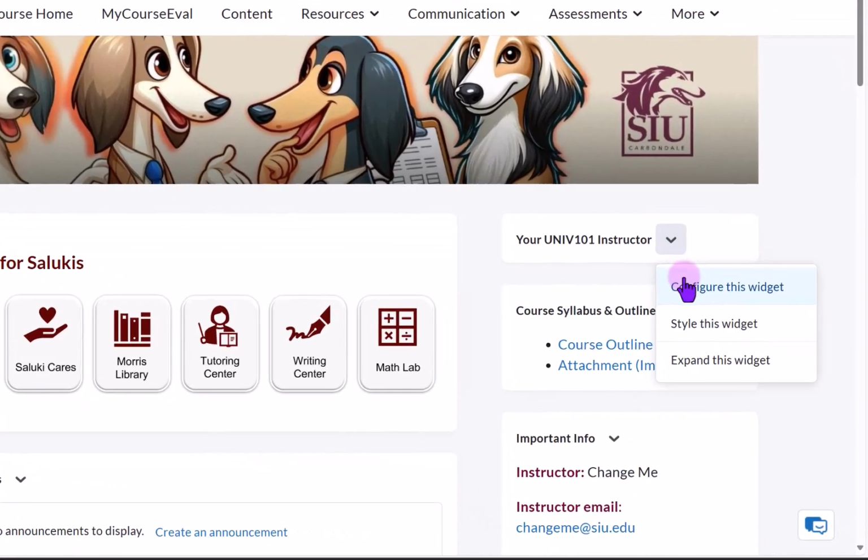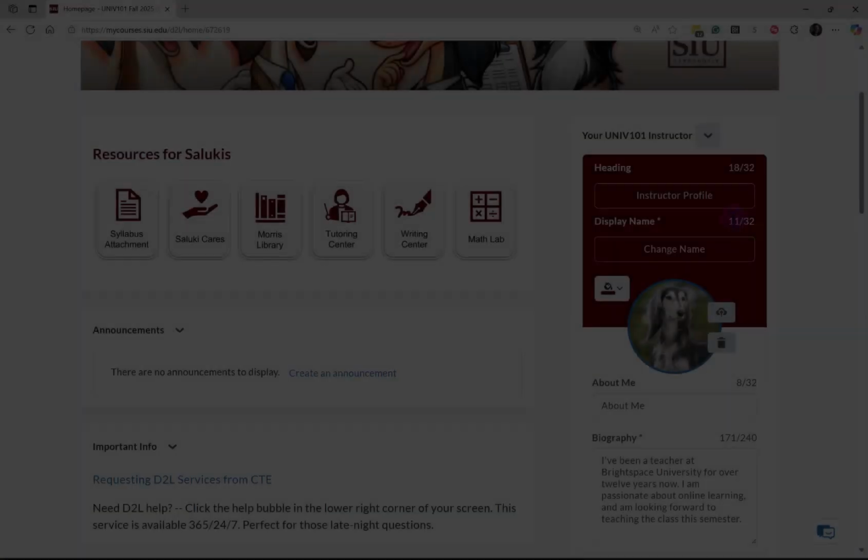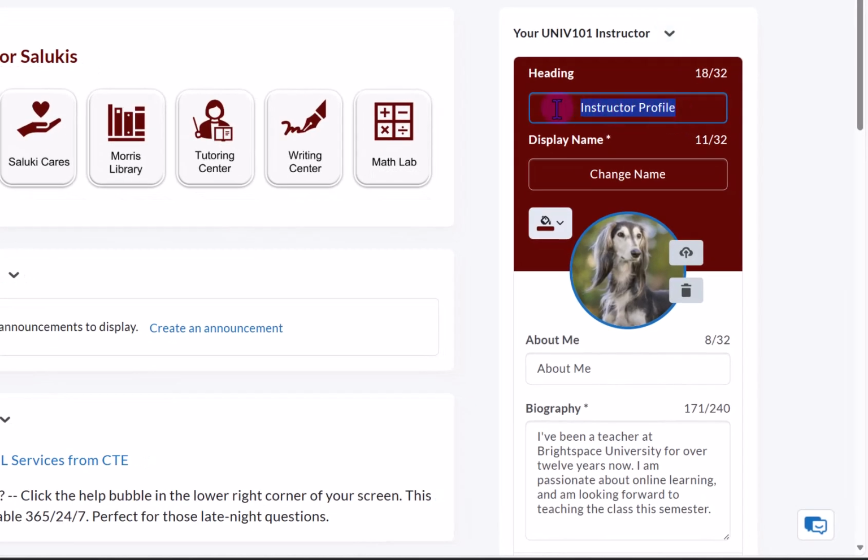What I'd like to show you now is how to configure this widget, and this is what you're going to do to change the information. As you can see, you can change some information here if you would like. I think Instructor Profile makes the most sense. And you can change your name.